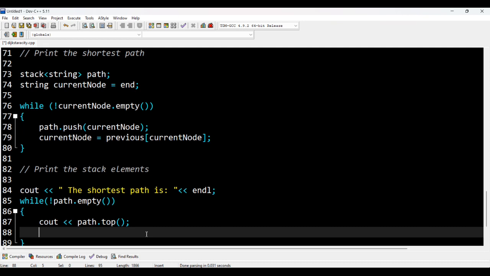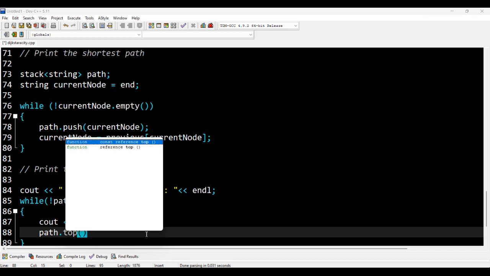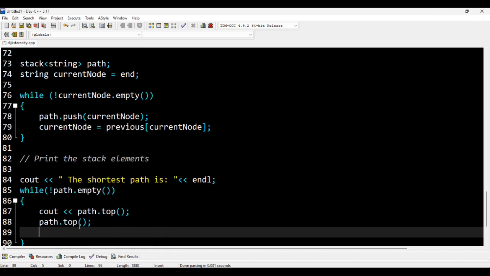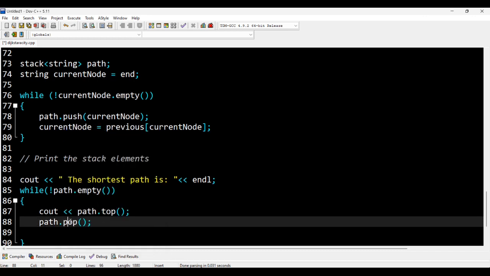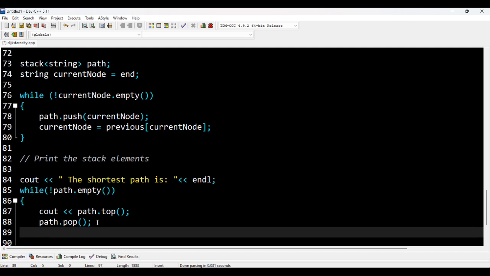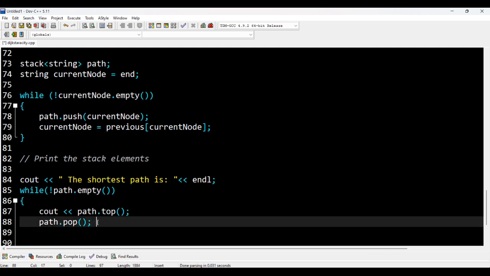Now we have got the element, so we don't need that element. We are removing it, so path dot pop. We are removing the element now. So I'll write a comment: removing the top element.